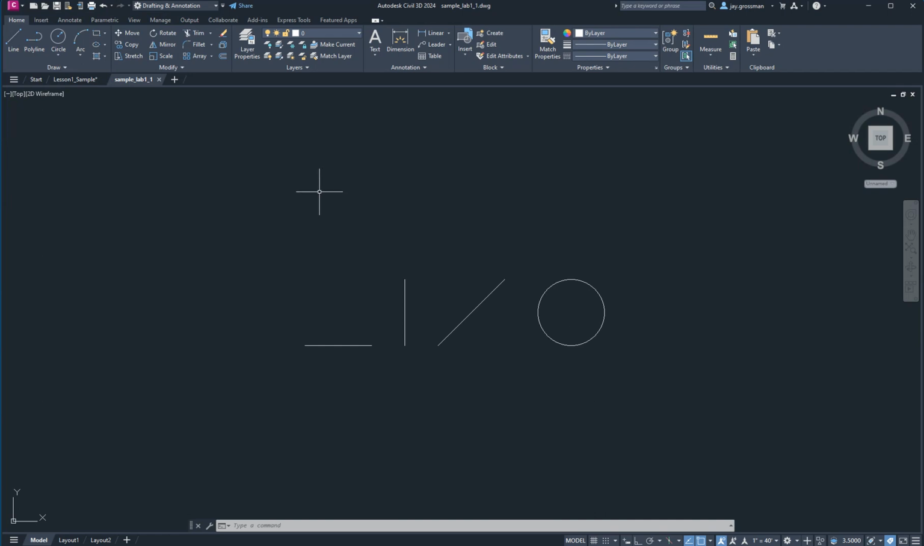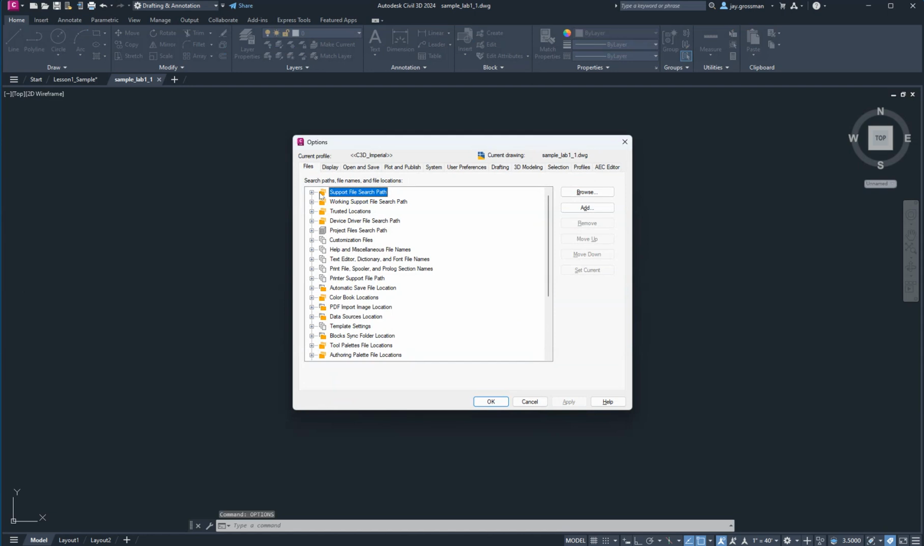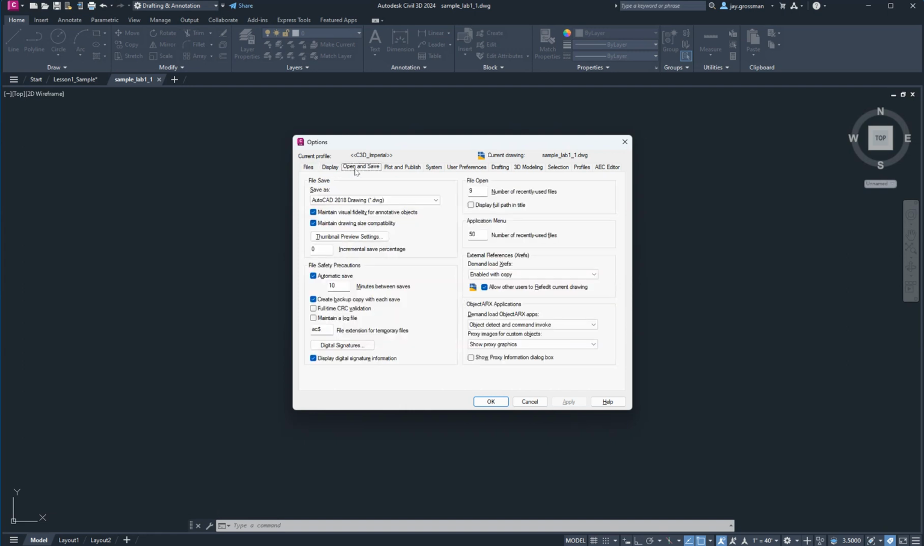The other thing I just want to show you real quick is a command called options. And options is like the master menu of everything you ever wanted to customize within AutoCAD. You can tell it where to find your files, where you normally start from. You can do save as, how do you want to save it? How often do you want to do an automatic backup save?